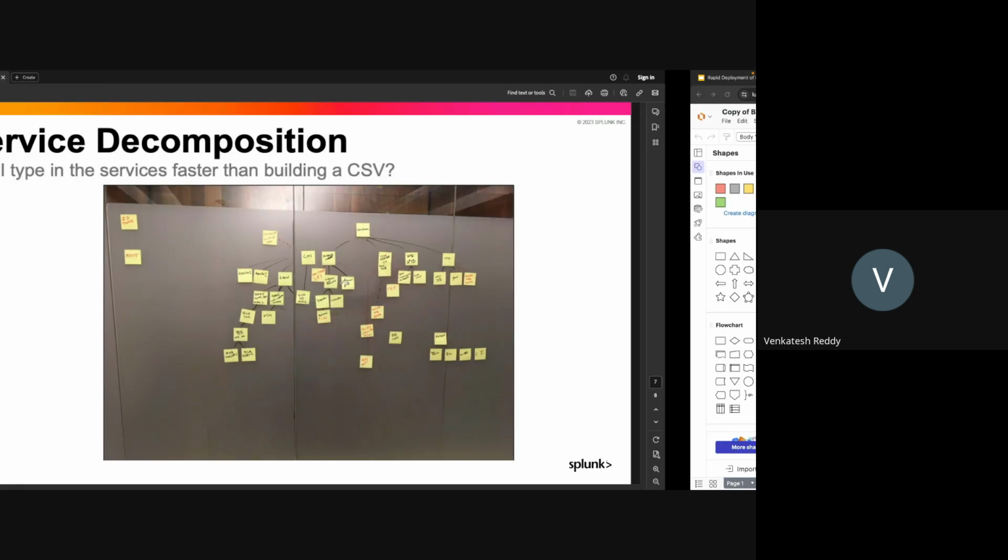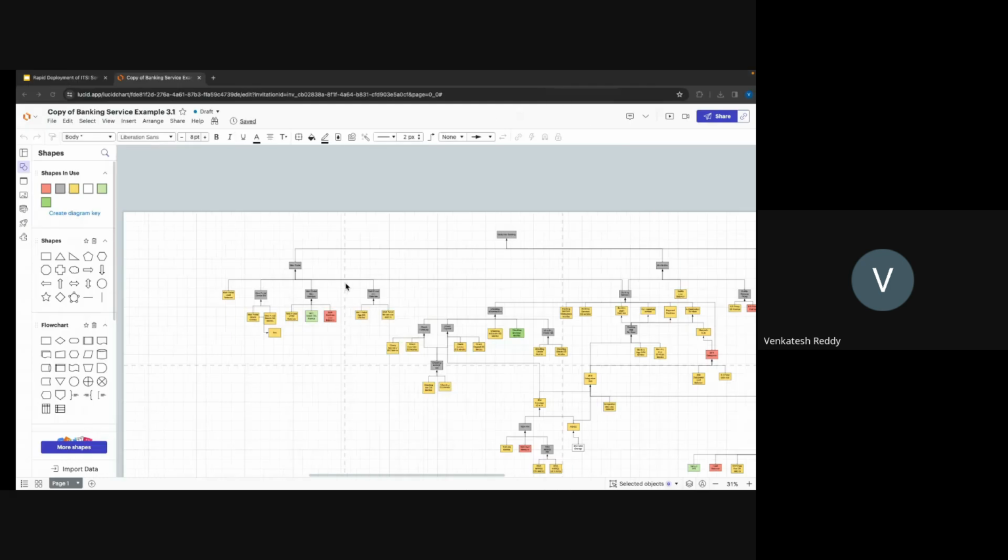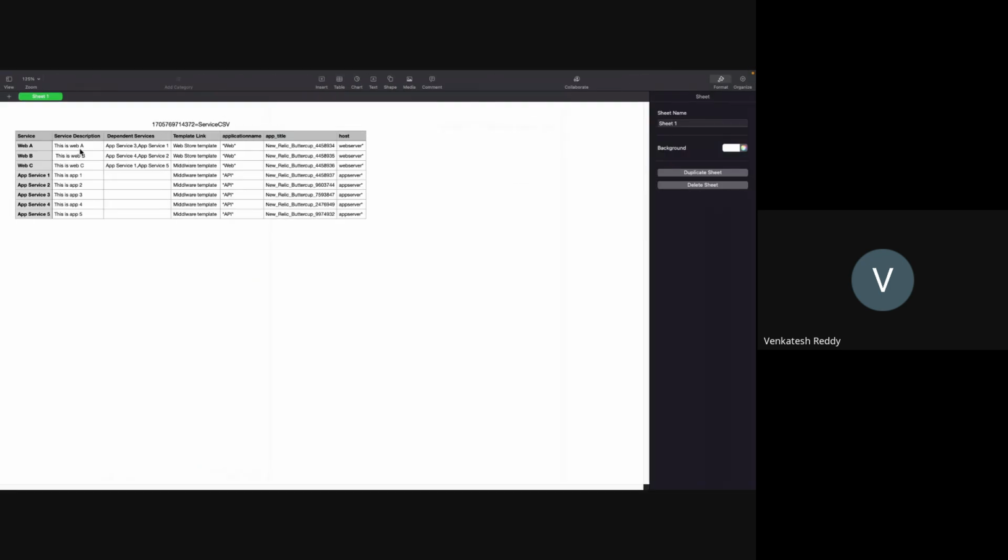Because writing a CSV file, yeah. See, these are the eight services, right? These are the eight services. So you defined them in the CSV file. What if you have 90 services? Do you define each one by writing web A, web B, web C, web D, E, F, G, H? Do you do something like that? And it takes like a month to build the services, right?